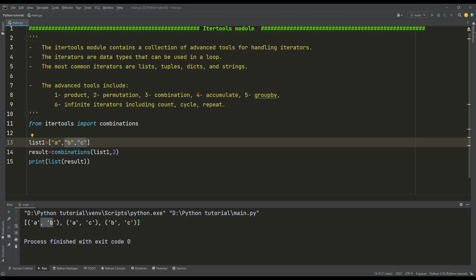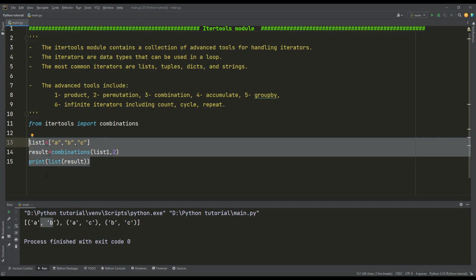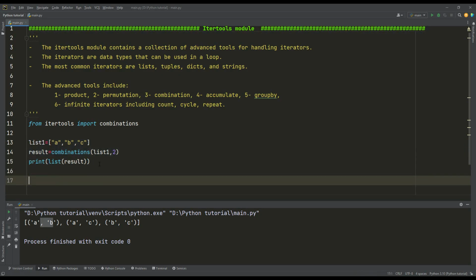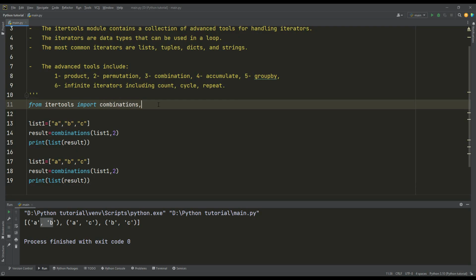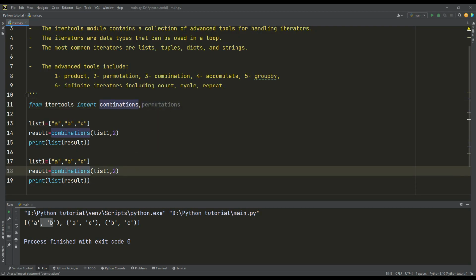Now, if you look at the permutation, it will be different. If I use permutations instead of combinations, I will have the permutation here.